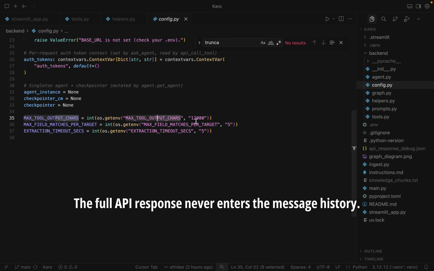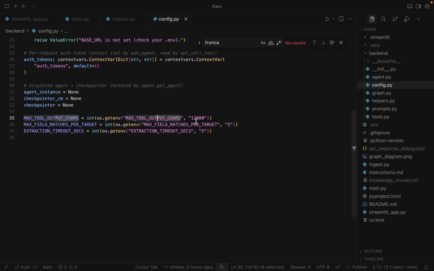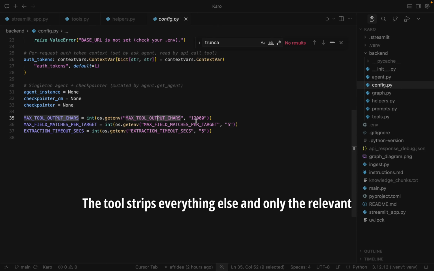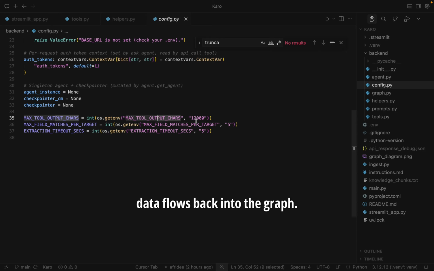The full API response never enters the message history. The LLM decides what it needs at call time, the tool strips everything else, and only the relevant data flows back into the graph. Now, a few other things I would like to point out are in config.py.